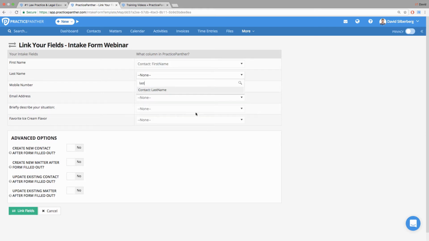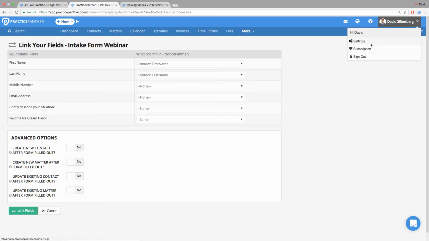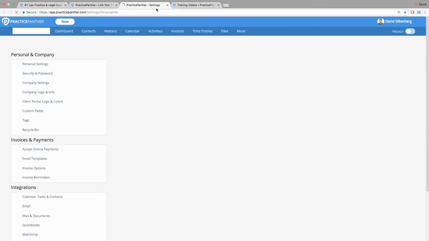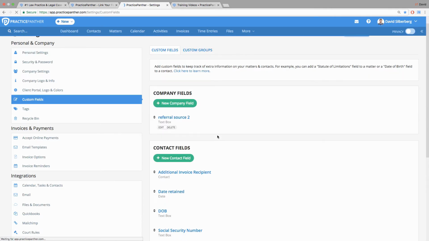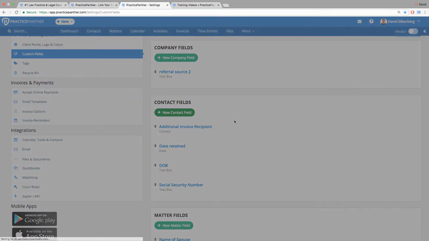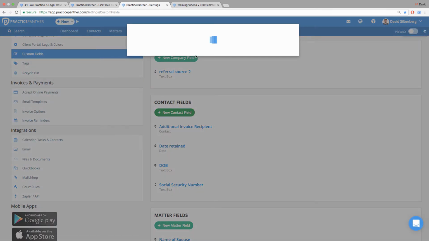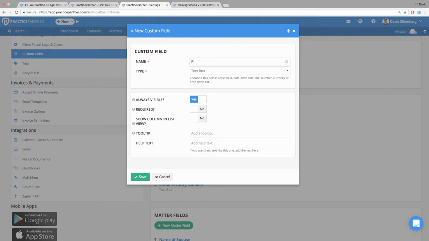Last name. Now, if you are at this stage and you realize, wait a minute, I don't have a field for favorite ice cream flavor. It's not here. Where do I put that? What I'm going to do, I'm going to create a new tab. And we're going to hop over to my custom fields. Right here, I'm going to create a new contact field called favorite ice cream flavor.